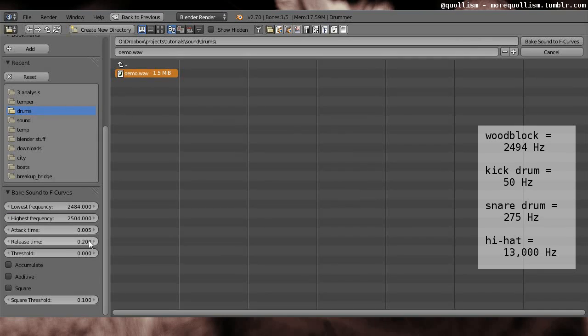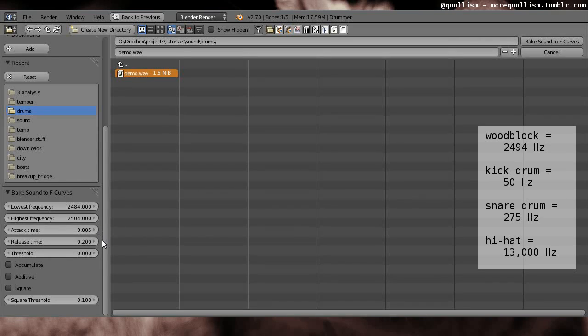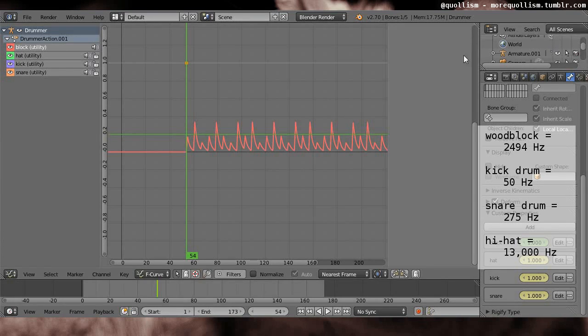There's the attack time and release time as well. Now you can think of these as smoothing functions effectively. The attack time is how long it takes for a sharp upward change of amplitude to register, and the release time is how long it takes for that same sharp upward amplitude to sort of peter off afterwards. Threshold and square threshold I'm not going to be worrying about. So let's bake that to F-curves, and we should see the woodblock.